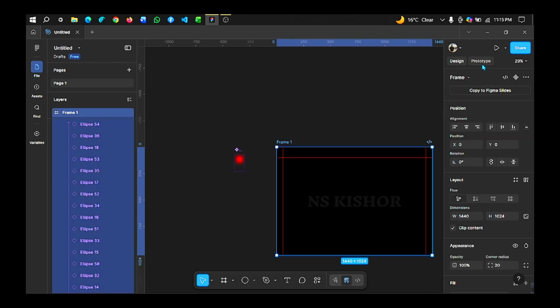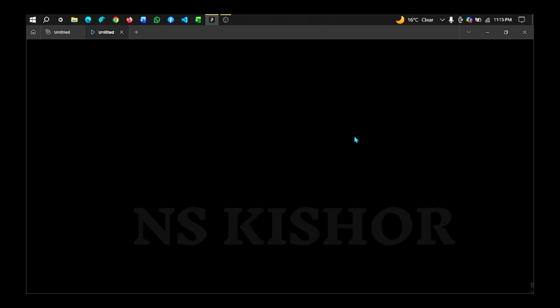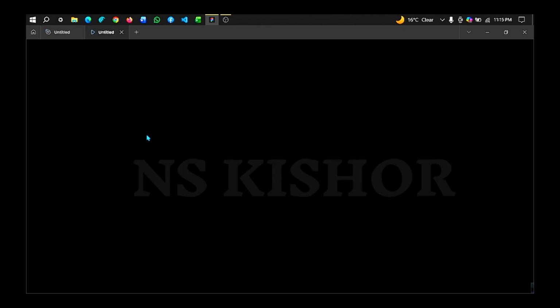After that, select your frame and go to the Preview option. Now you are done.